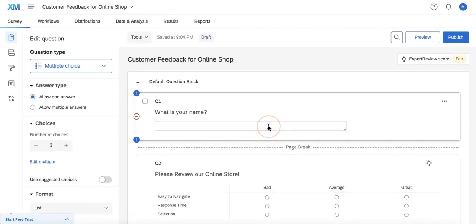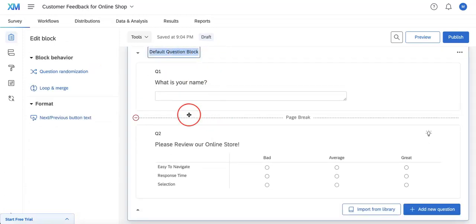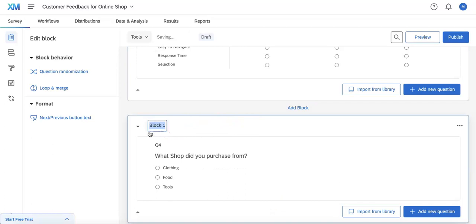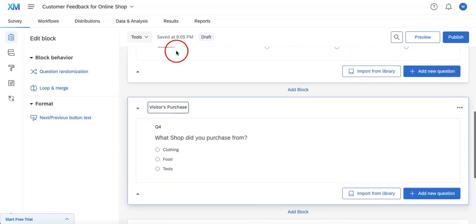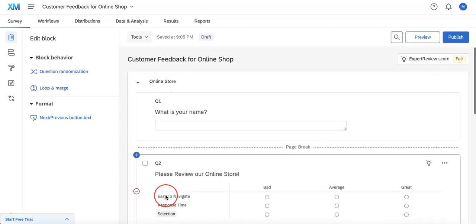What I would highly suggest using it for, though, is for when you might want to start categorizing each block into, let's say, a specific question category. So let's say that the first block will only be in regards to the online store. We can then say all of the questions on the second block will then be about the visitor's specific purchase. So all the questions in this block will now be about what they purchased, whereas this one will be about their actual feedback for the online shop, or the online store in this case.